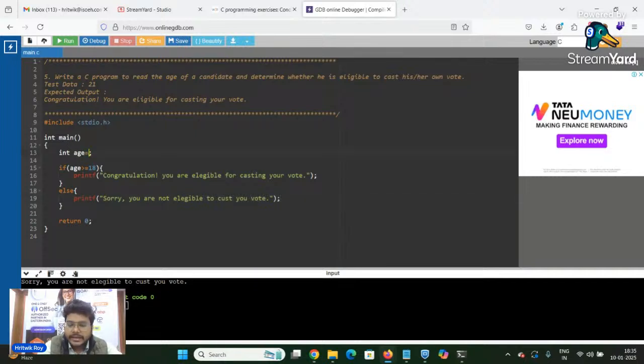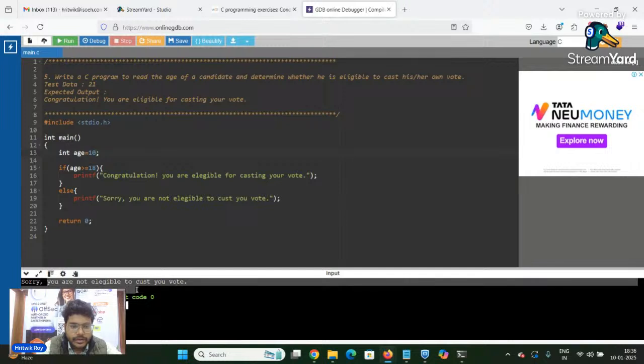You can add in here, like, 25. Enter. Then you can say congratulations, you are eligible for casting your vote. I'm just removing this and changing the age to 10. So it will print, sorry, you are not eligible to cast your vote.